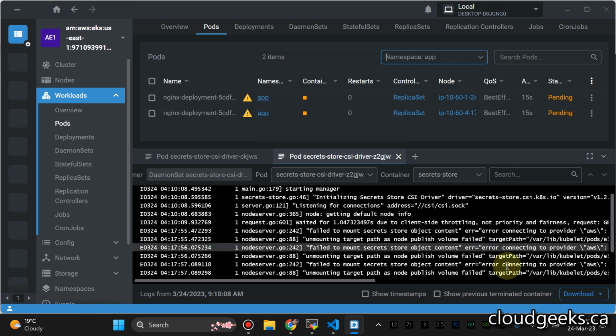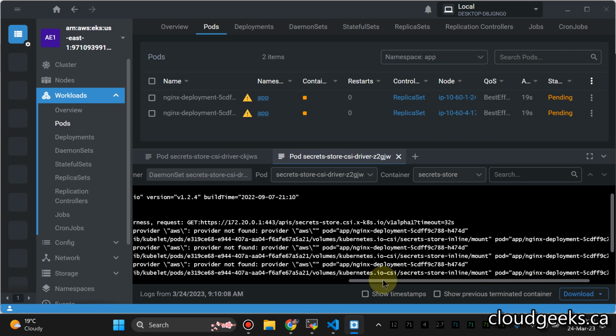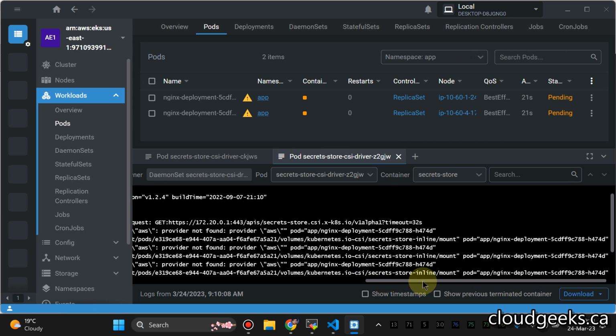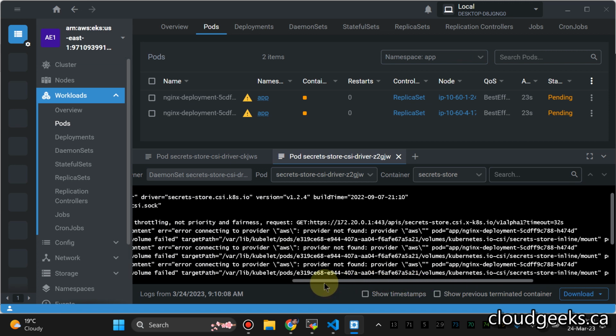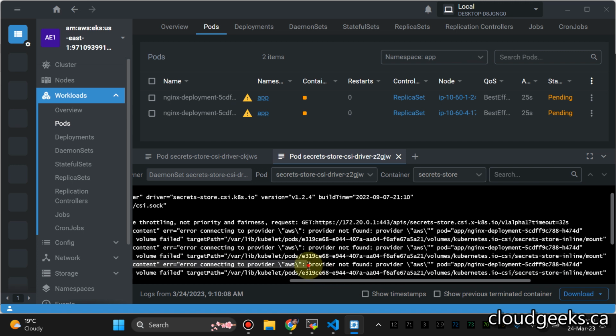So if you navigate to the section, you need to check the logs. So we need to check the logs. So that is where I want to show you. You see this provider not found.